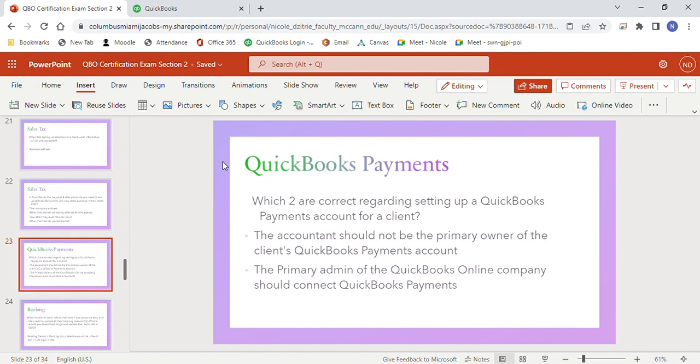QBO payments. What two are correct regarding setting up a QuickBooks payment account for a client? The accountant should not be the primary owner of the client's QBO payment account. They don't want that to be the accountant. That should be the owner. The other one is the primary admin of the QBO company should connect the QuickBooks payments. And then you always request that the owner is the primary admin of the QBO account.